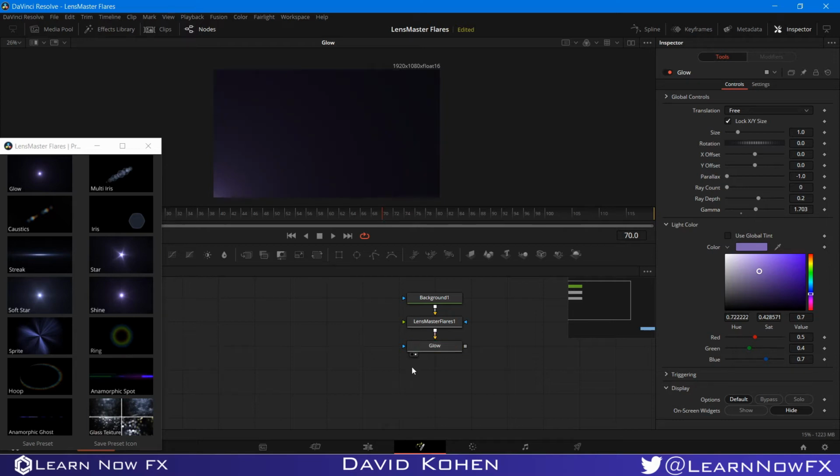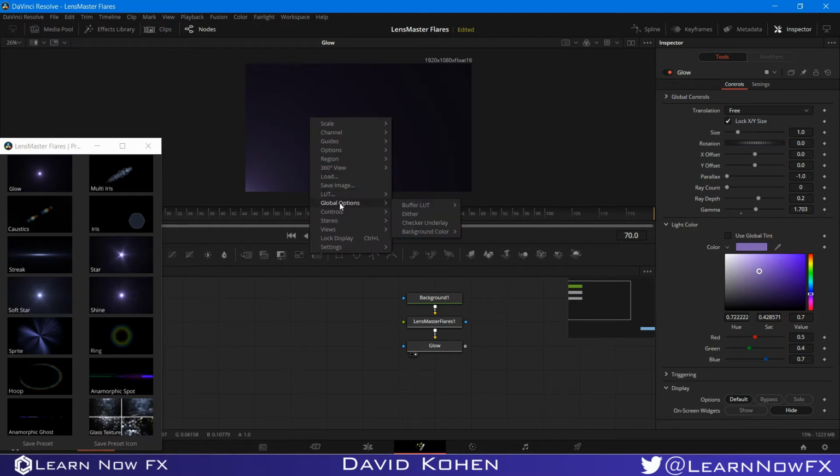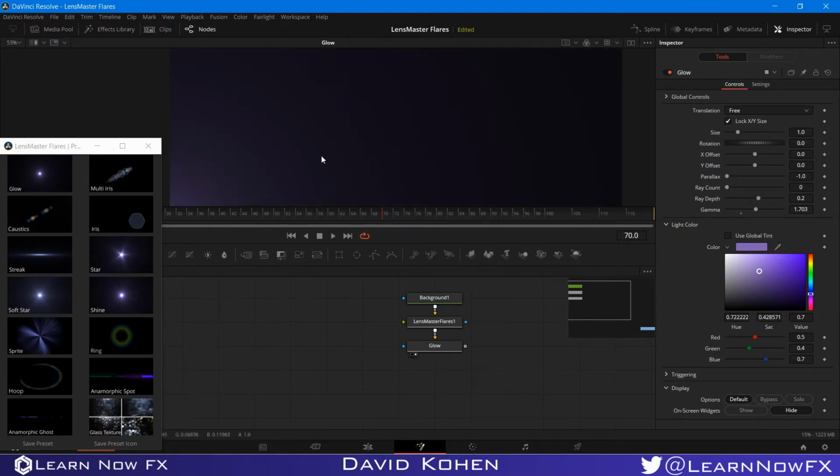And I need to mention that LensMaster Flares process in 16-bit float depth, and you shouldn't be having banding here. This is just because of the display. And if you do have banding, you would just right click, go to global options and select dither. And that should take care of all of the banding. That's for the view. But when you render, you shouldn't have any banding.